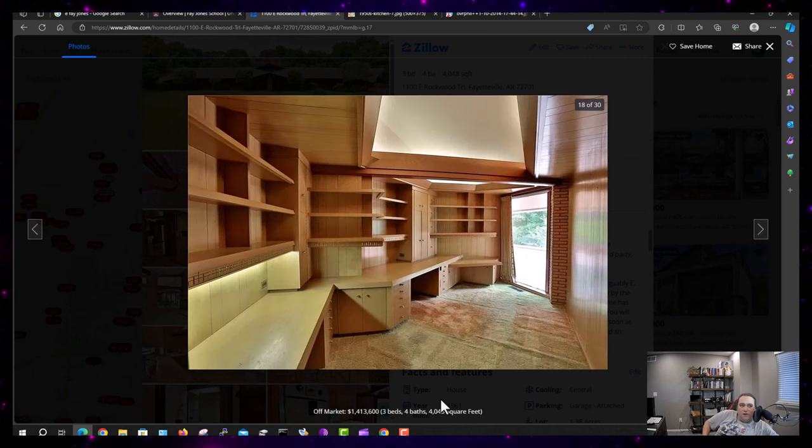All right, now we get into the home office here, which not only has a beautiful floor-to-ceiling window to the outside balcony, it's this gorgeous lighting up here in the ceiling that just makes it glow.